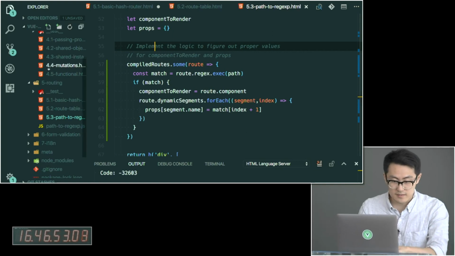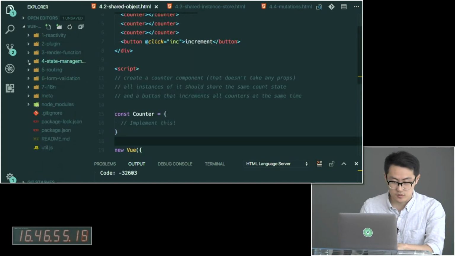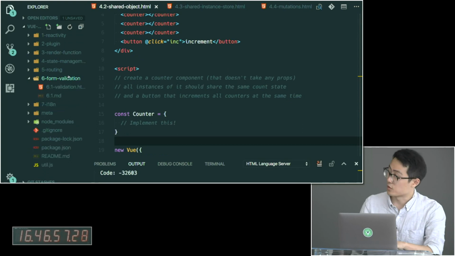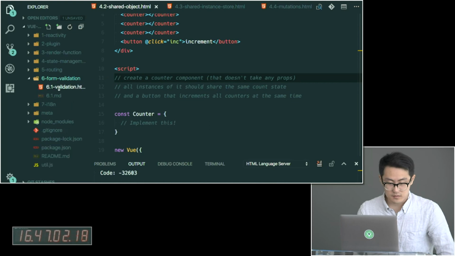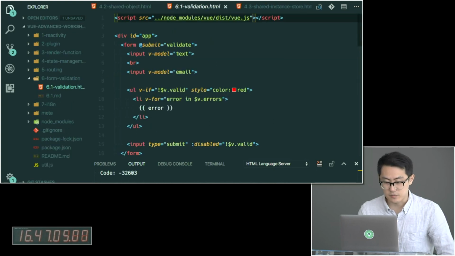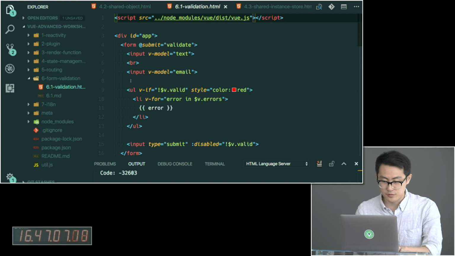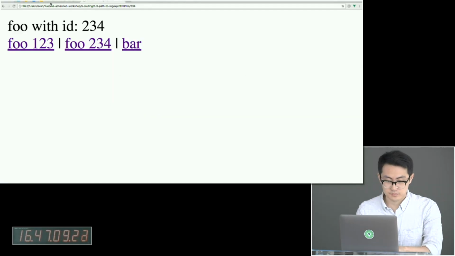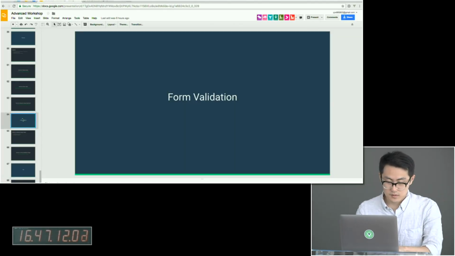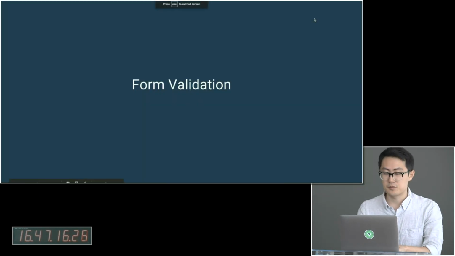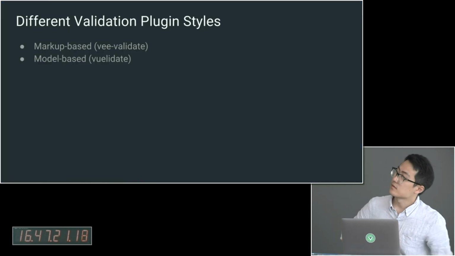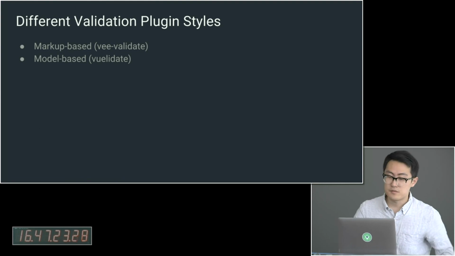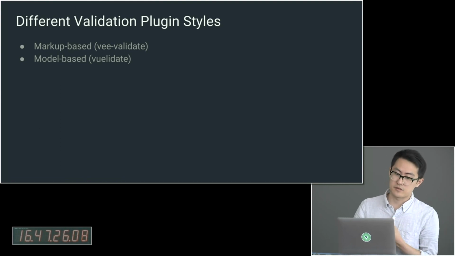And since it's pretty late, for the next two sections, we're not really going to do the code exercises. I'm just going to sort of talk through them. So the next topic is form validation. Before we go into the actual code, I want to talk about how, in terms of components, form validation has two schools of thought, different styles, I would say. One of them is markup-based, and the other is model-based.